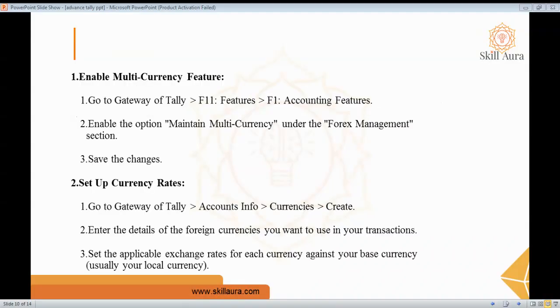Now let's understand in detail each point given here on how to manage multi-currency transactions in Tally. Let's understand one by one in detail. The first one is enabling the multi-currency feature. Here the first thing is to go to the Gateway of Tally and select F11, which gives you the features, select accounting features in it, and then click on multi-currency.